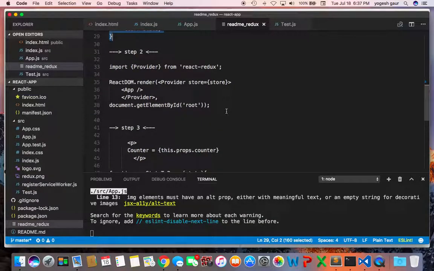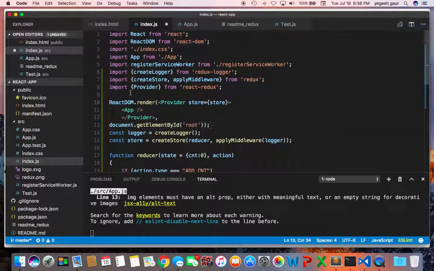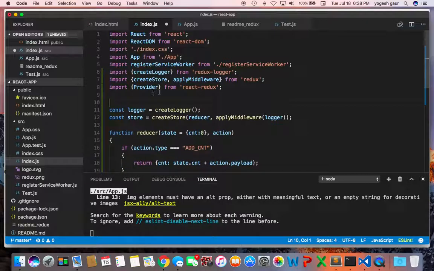So the next step that I want to talk about is how you can essentially import a provider from React Redux and supply it in the React DOM render. So let's copy this, and I'll show you the steps here. First thing we want to do is get the provider from React Redux.